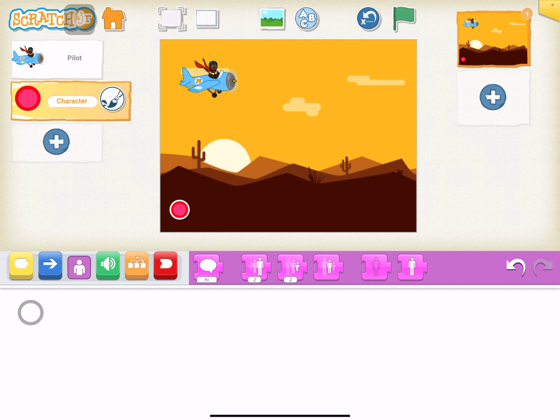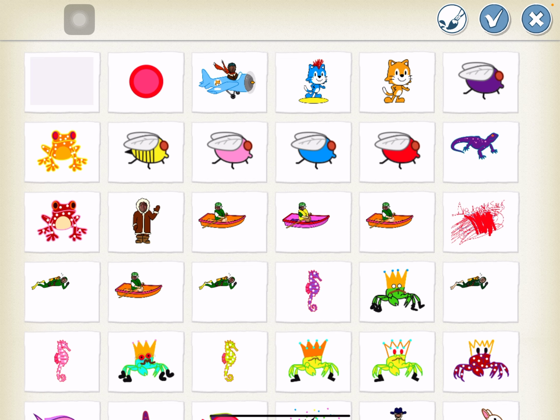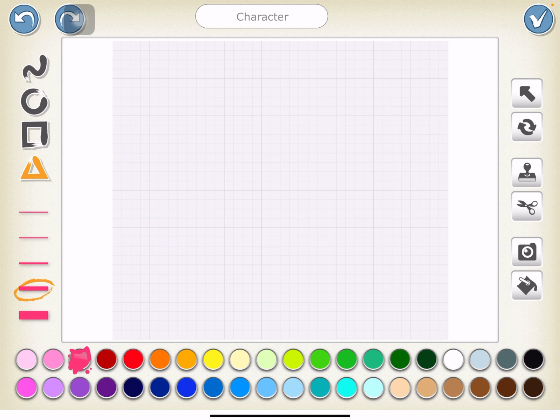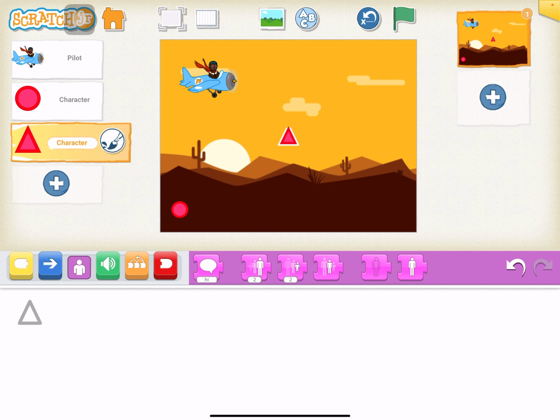And now I'm going to do an up, down, left, right arrow. So I'm going to start with a triangle. And let's make that one. We'll go with the same color scheme. Sure. So we'll go like that. And then fill that one in with the pink as well. And then bring that one in.